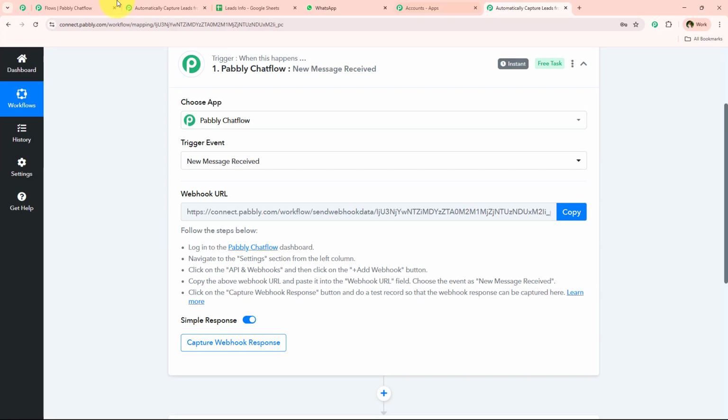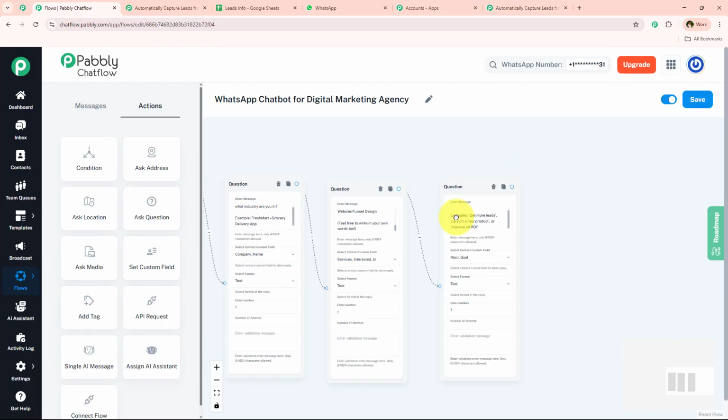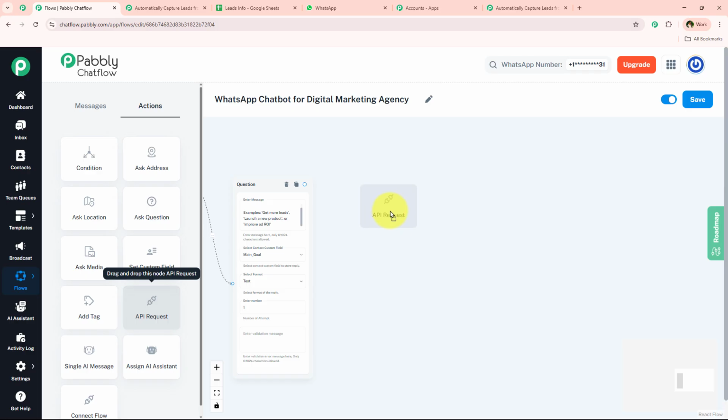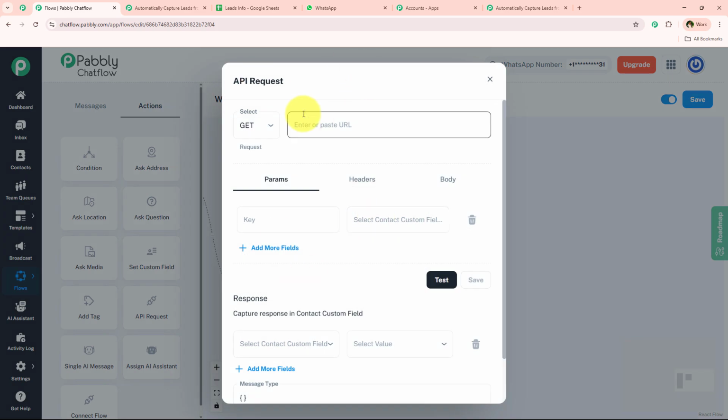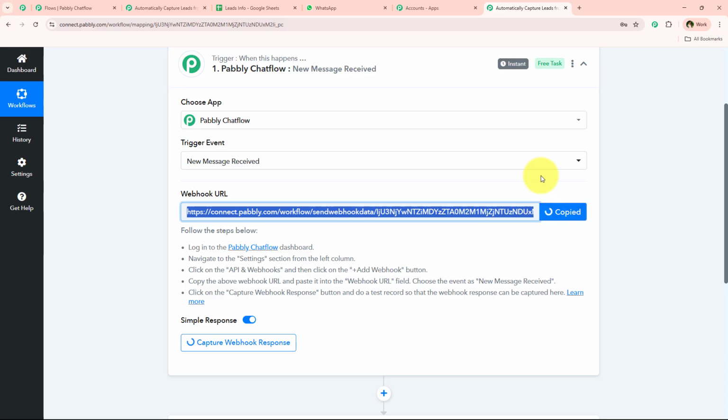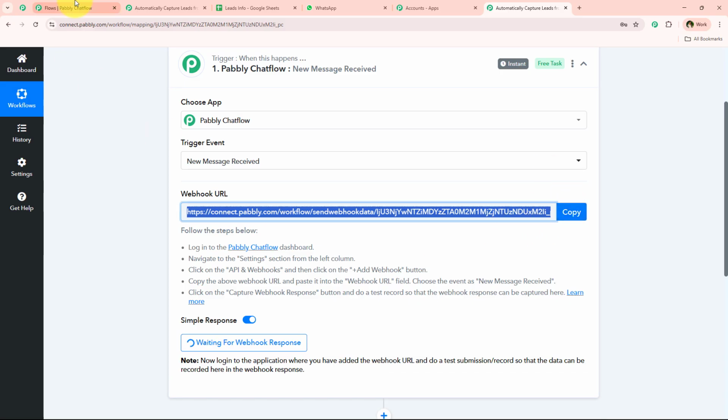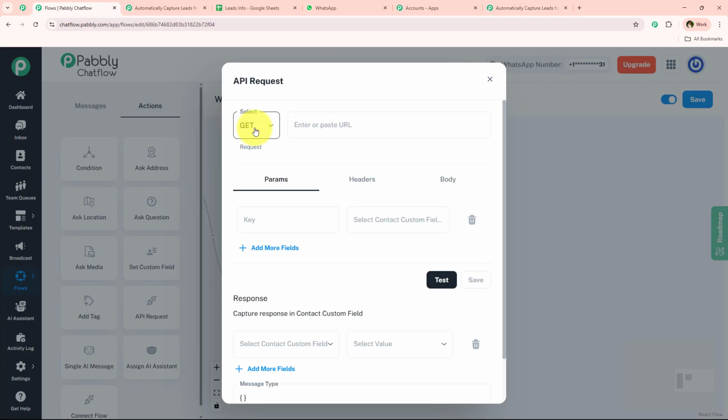I'm just going to open my chatbot. Now I'm going to drag and drop this API request and connect it with the last question. Now I'm going to go towards this webhook URL. This is where we are going to paste the webhook URL which we received from my workflow. So first I'm going to copy this webhook URL, open my chatbot, select the request type as post right over here, and paste the webhook URL.